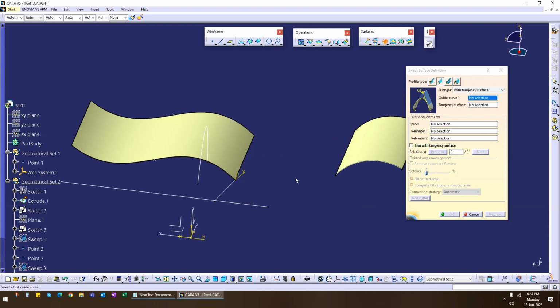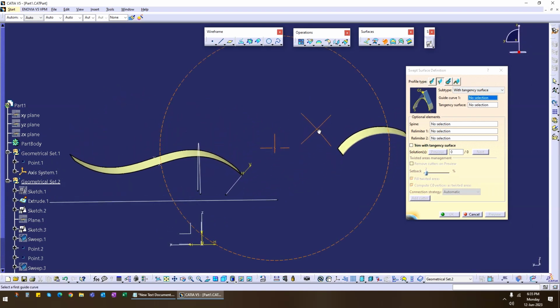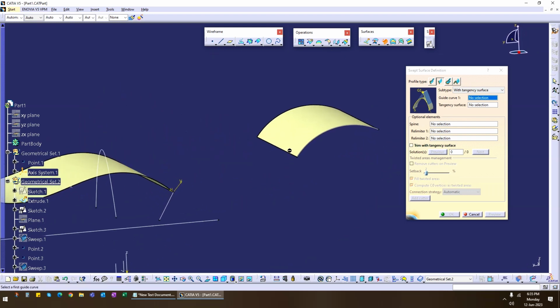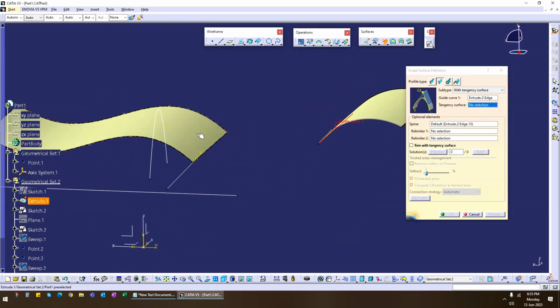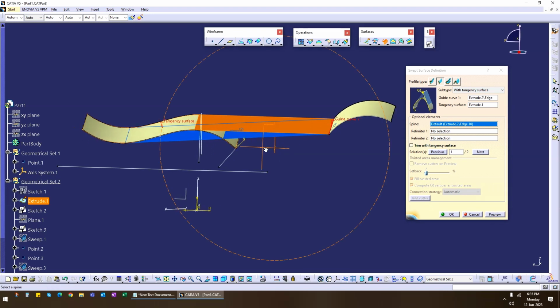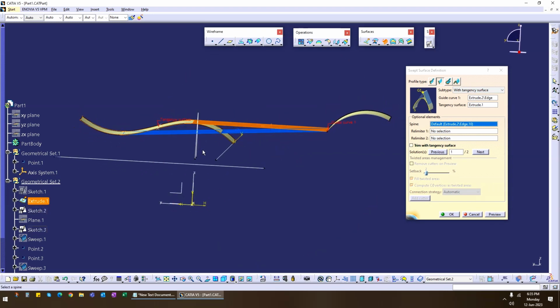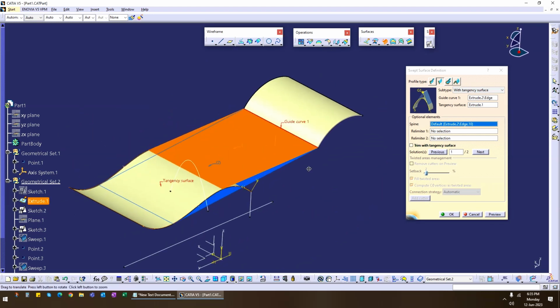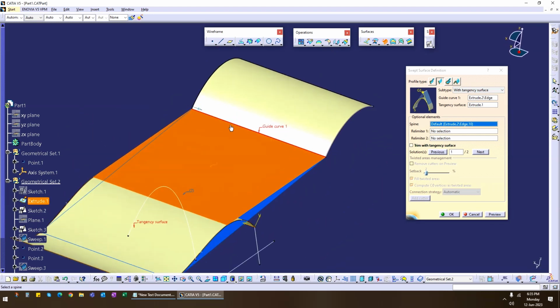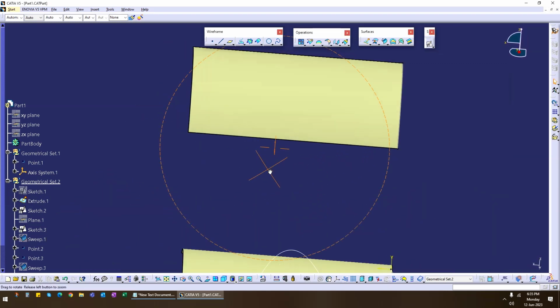So we need one guide. We can choose this guide and we can choose this as a tangent surface, and let's see. Okay, it is giving us two possible results. One, it can go like this, and the other one, it can go straight. Let's see if we put some wavy curve on this edge and see what kind of results we will look at.